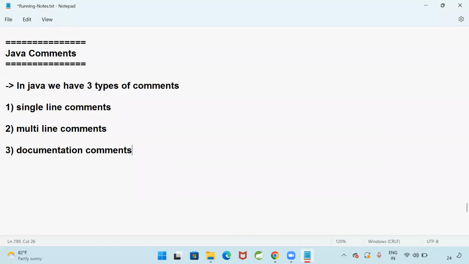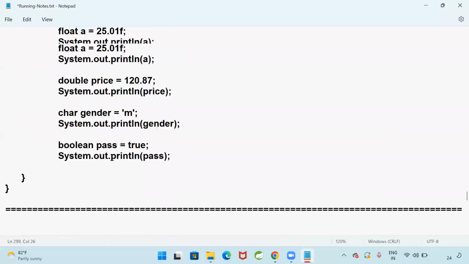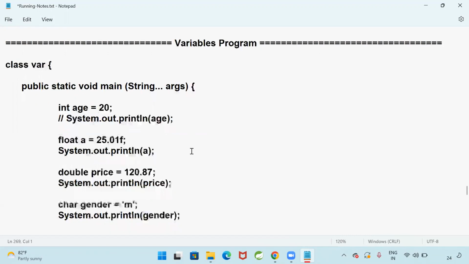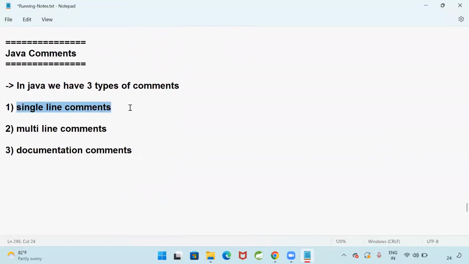Sir, what is the purpose of these comments and why are three types of comments available in Java? Now, here we have created our Java program. I don't want to compile this line. Then I am going to comment it. Whenever we comment that line, the Java compiler will ignore that line. So if you don't want to execute a particular line of code, then we can go for a single line comment.